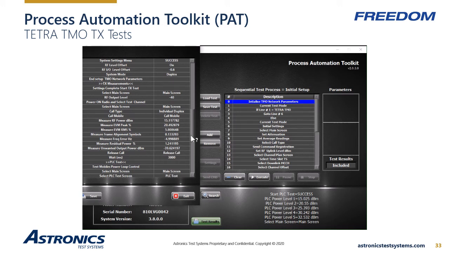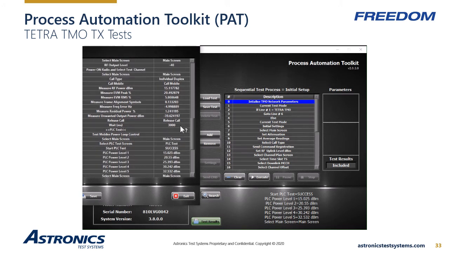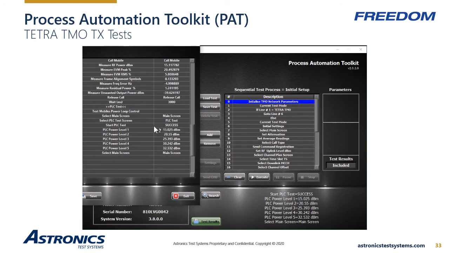Then we release the call, and I wait 3 seconds for it to run through these tests, which is plenty of time for those tests to take place, and I drop into the PLC test, power loop control, and we can see it runs through and steps through. Effectively what we do is drop the RF power by a certain amount and expect the power loop control to power up in 5 dB steps. So it started at 15, we dropped the signal RSSI level going to the radio and it developed 20 dBm, 25 dBm, 30 dBm and the max of 32.5 dBm.